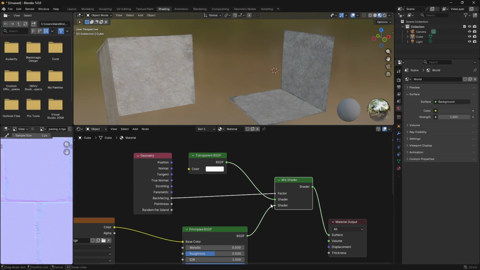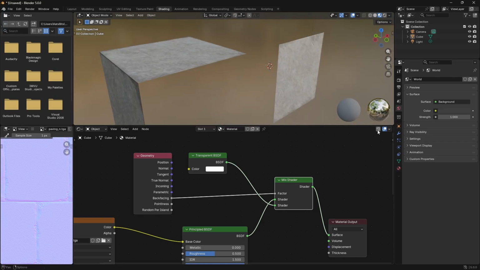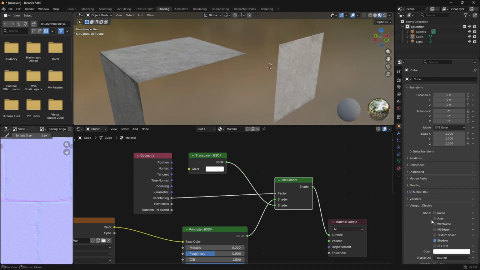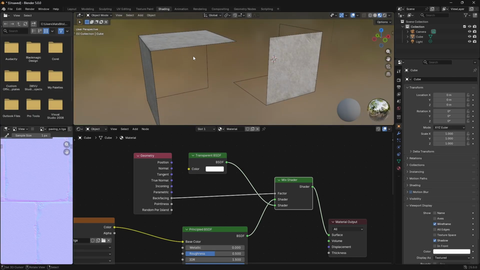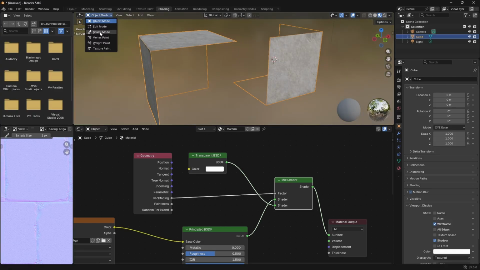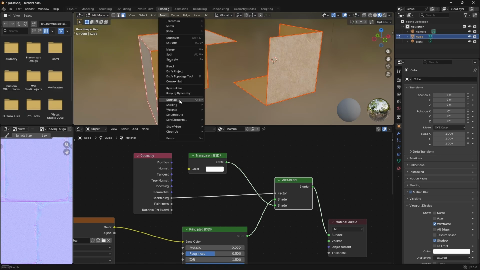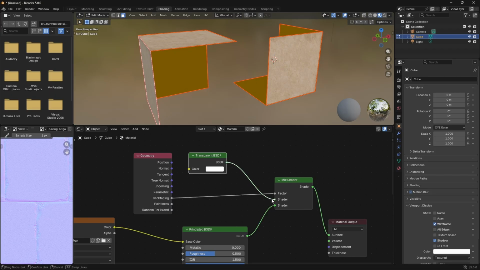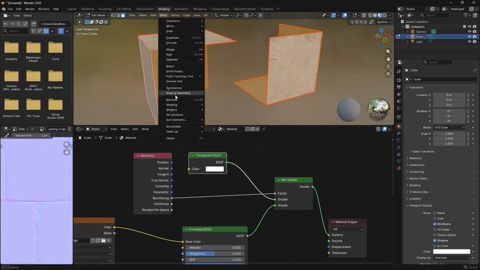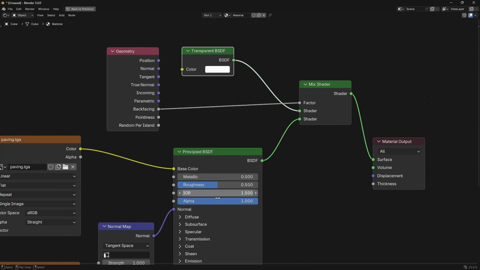So we can do one of two things. We can either swap the nodes around. So there's our back face. Let's just enable wireframe so that we can see what we're doing. Or alternatively, in edit mode, we could select all, mesh, normals, flip, and it'll basically do the reordering for us. So we can either swap the nodes, flip the faces. But that is it. That's all we need to do for backface culling.